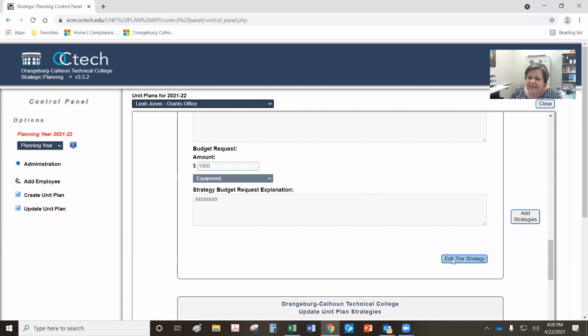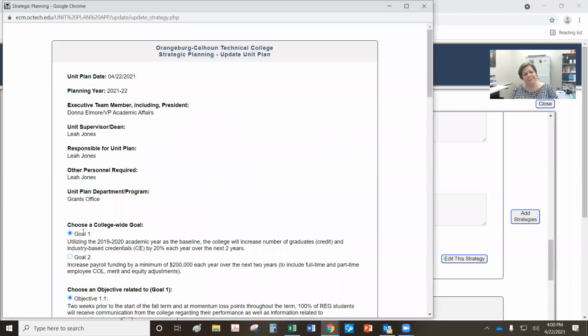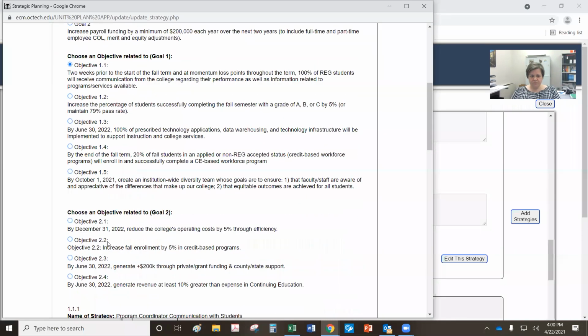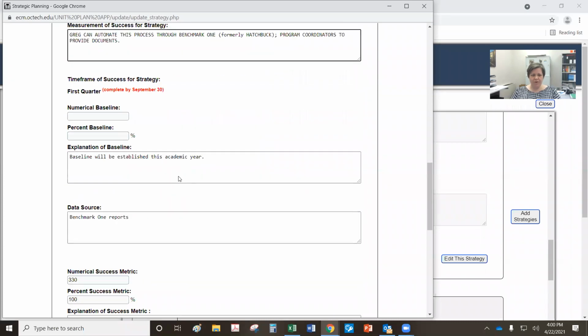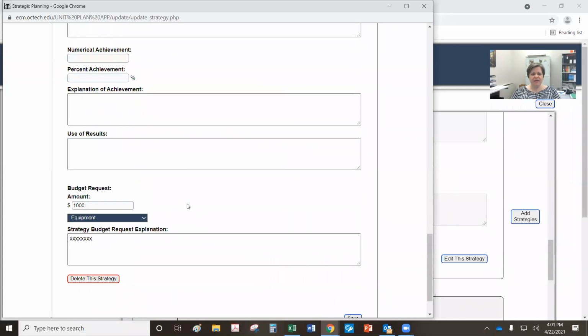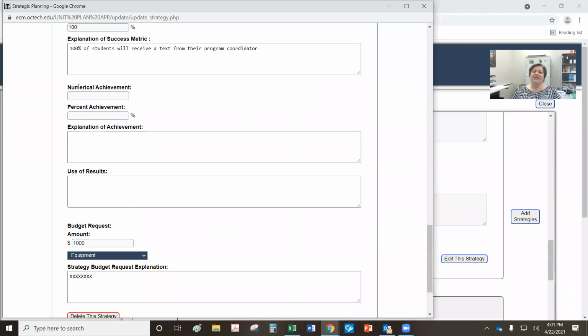So let's go ahead and click Edit on this first one. It brings up your edit screen in another window to make it very clear that this is where you edit and that you're saving back, which is nice. And you can see that all of these fields are clickable. You can go in and change what you need to. In addition, the achievement fields have now become live, so that at the end of the year, or the end of the quarter, whenever it is, depending on the strategy, you can log in and put in achievement here.